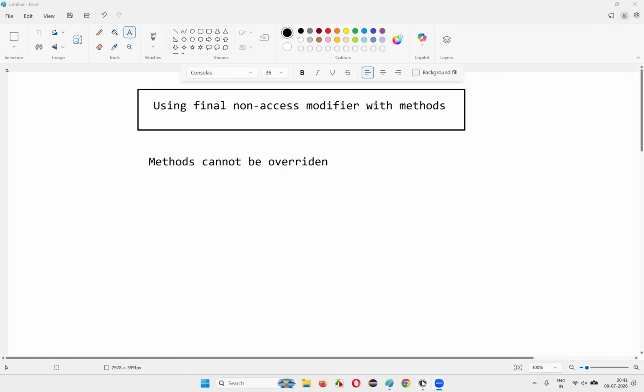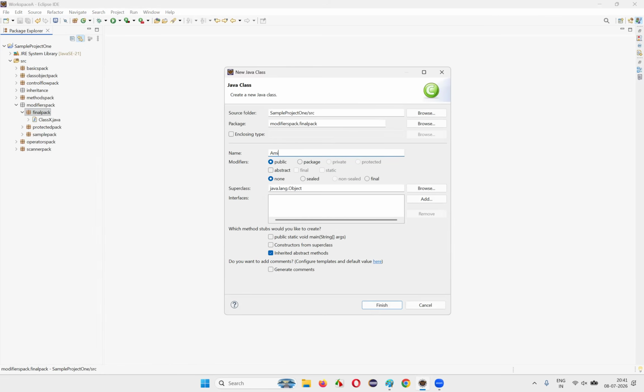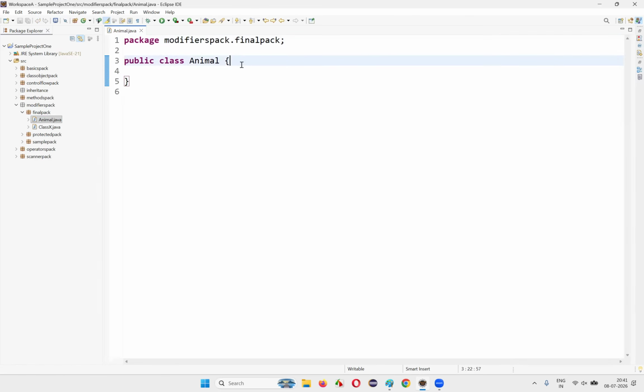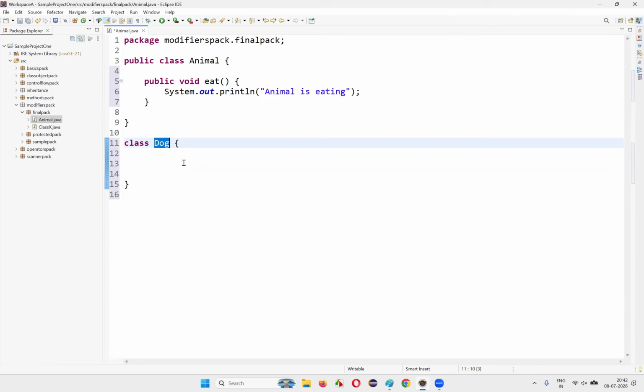Let's see that practically. Here, I'm going to create a new class. I'll name this class Animal. Inside the Animal class, I'm going to create a method, public void eat. Here I'll write the print statement: Animal is eating. Now create one more class, Dog. I'll make this Dog class a child class of the Animal class: extends Animal.